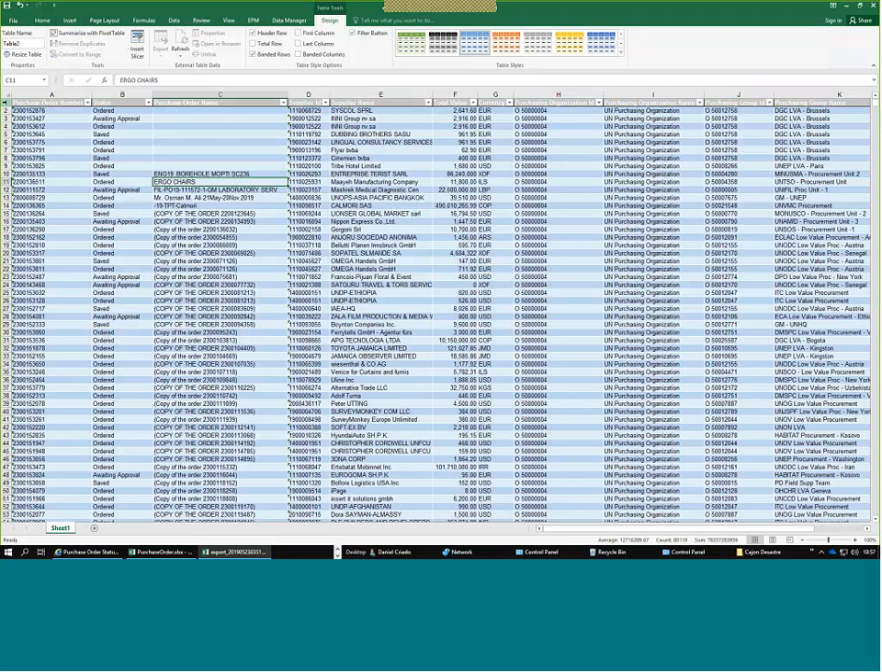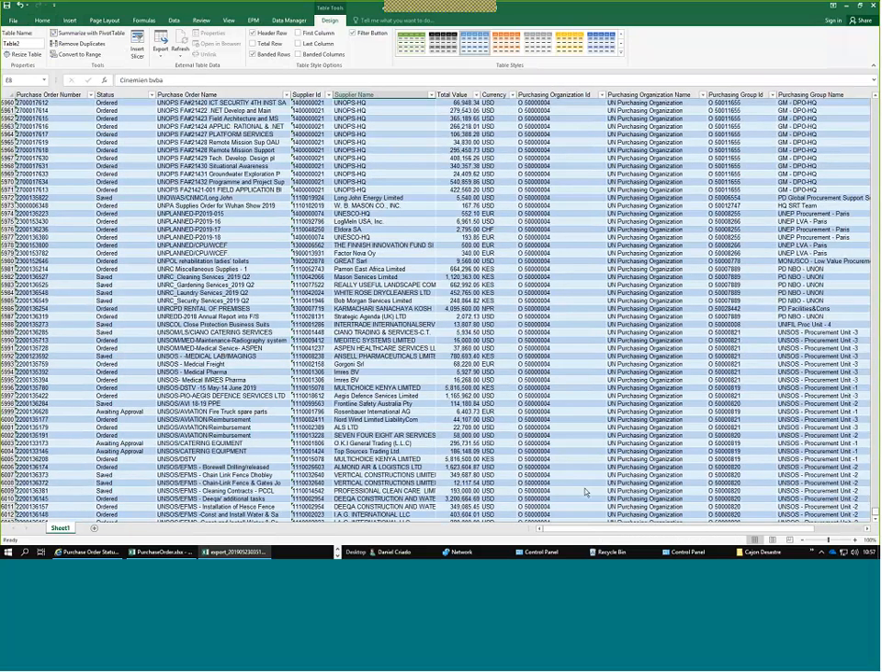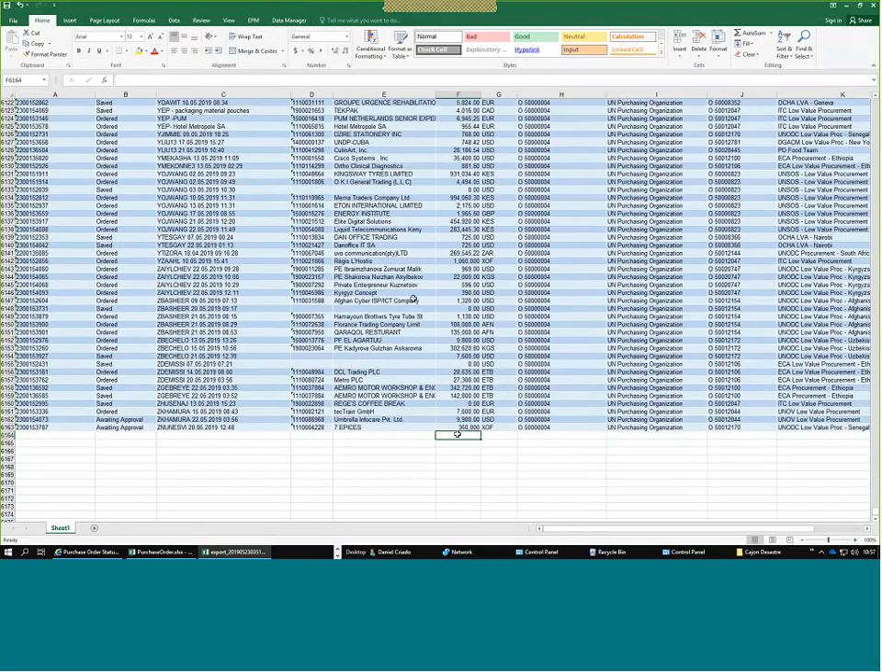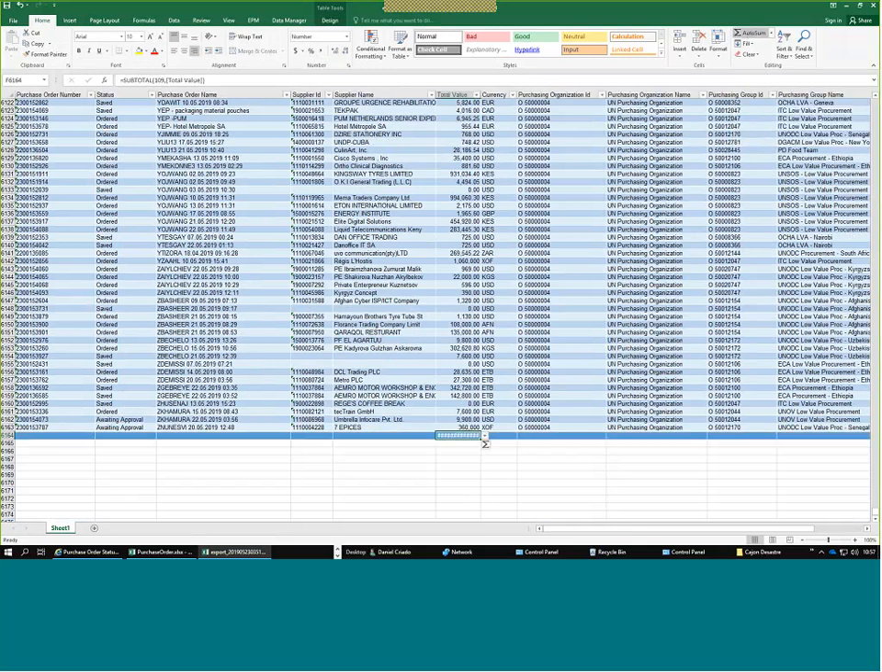Secondly, you have the filter already applied to all the columns. And thirdly, if you go all the way to the bottom of your table with all your records and then insert some sort of formula, in this case I'm inserting an AutoSum, automatically I'm going to widen this up.